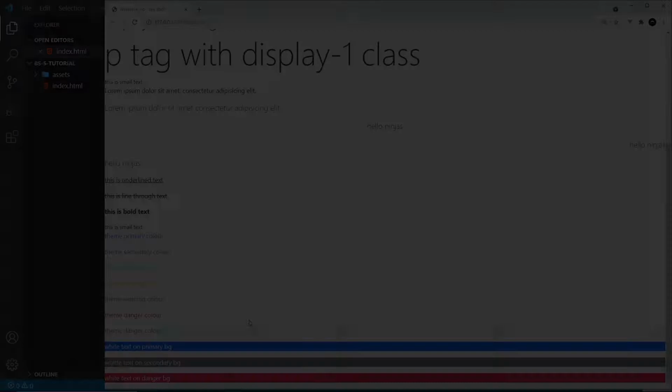Alright, so let's preview this. And if we scroll down, we can see white text on the primary color, white text on the secondary color, and then white text on the danger color. Alright, so that, my friends, is the basics of the different text font styles that we can use. And also the colors. Next up we're going to take a look at buttons.